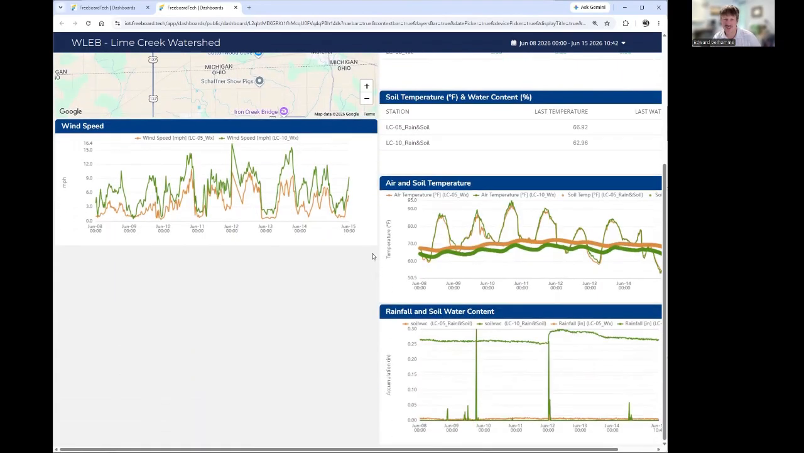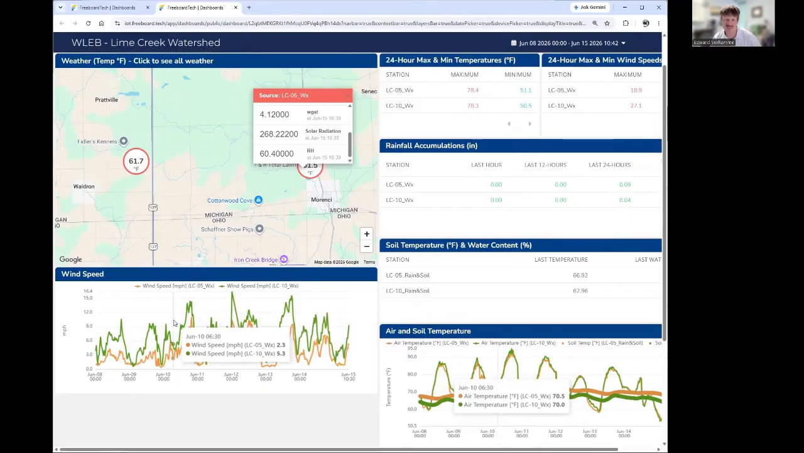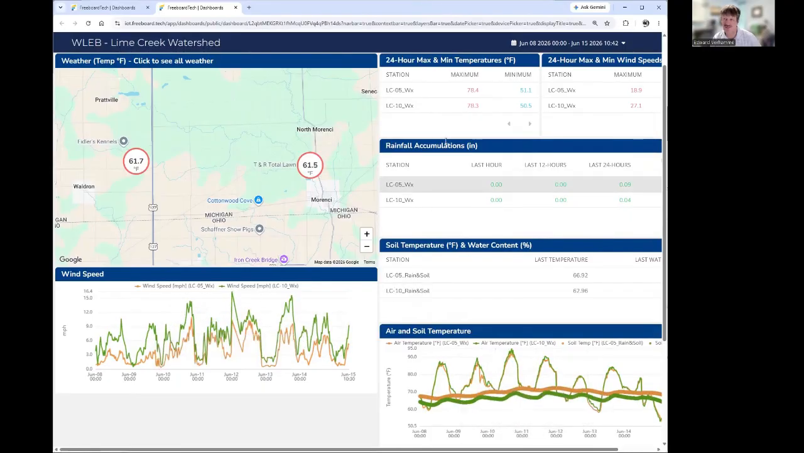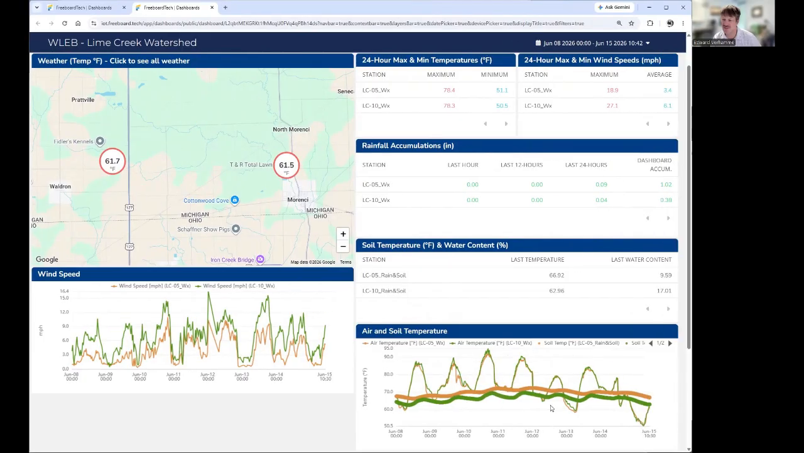We can see a plot of wind speeds at these 2 locations. We also get a report out of min and max temperatures, min and max wind speeds. We can expand the window a little bit to see the rest of it. And then also it shows our rainfall here.